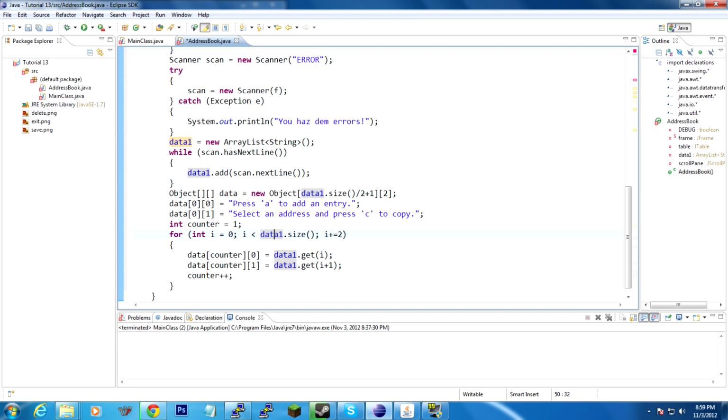And so we've already gotten the file's contents put into an array list, and we now got to flow that array list into this two-dimensional object array, so that then we can feed that two-dimensional object array into the table when we run the table's constructor. Hopefully that makes sense, and this is because this is column 0 and this is column 1. So the left column and then the right column, left is 0, right is 1.